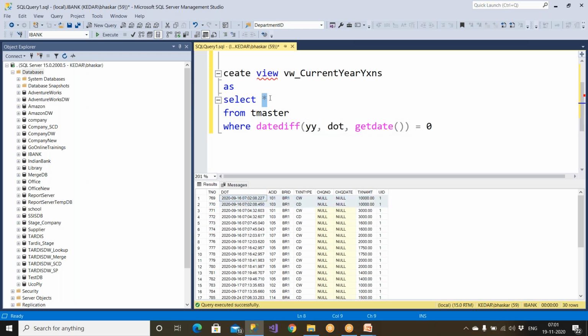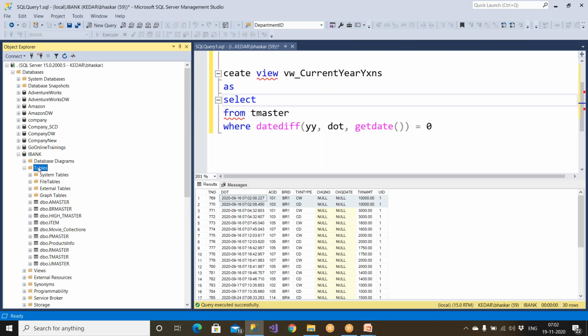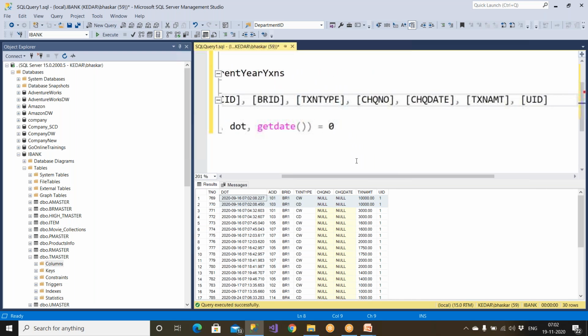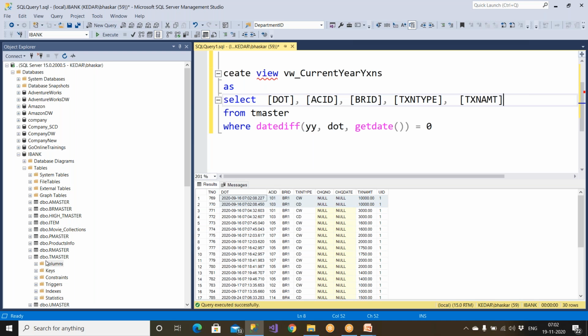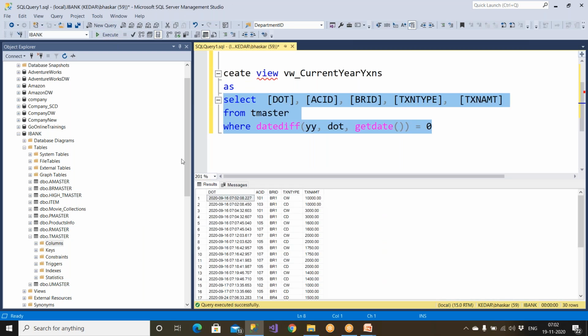If you need complete column names, I told you how to get them. Go to the iBank database, go to tables, and go to the transaction master columns. I need all the columns. Drag and drop the columns here. You will be able to get all columns like this. Whatever you don't need, you can remove. So DOT, account ID, whatever you want, check date. I don't need this, and something like this I don't need. Writing columns is pretty easy when you take this and execute the query first. It is giving me date of transaction, account ID, the branch in which the transaction has been done, transaction type and everything.